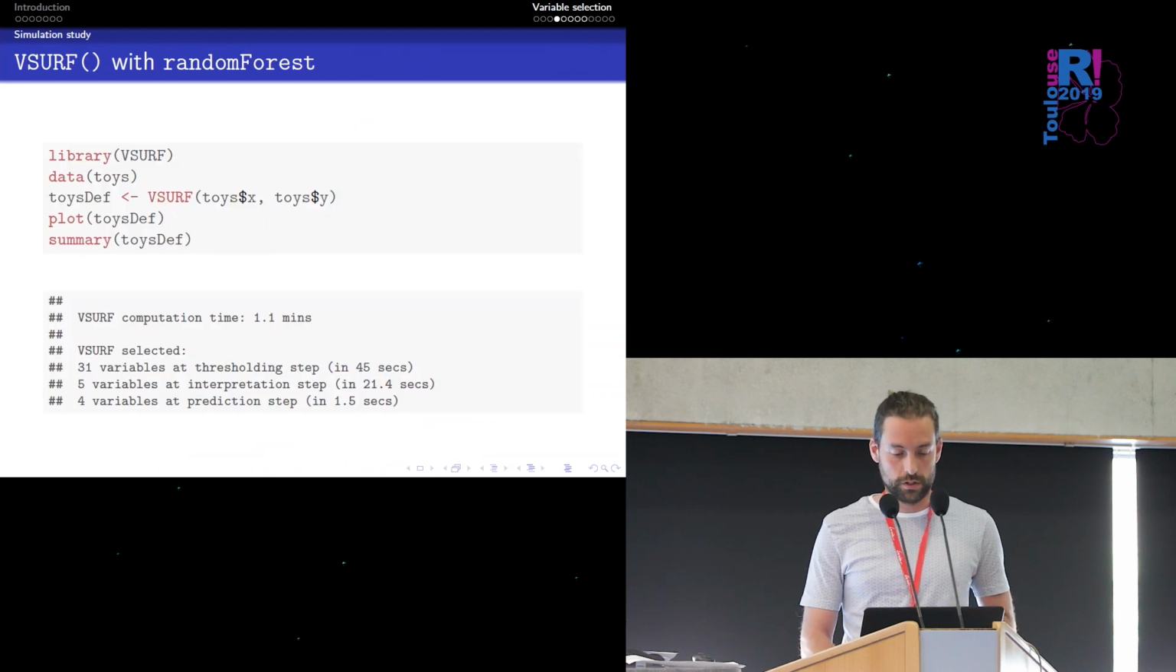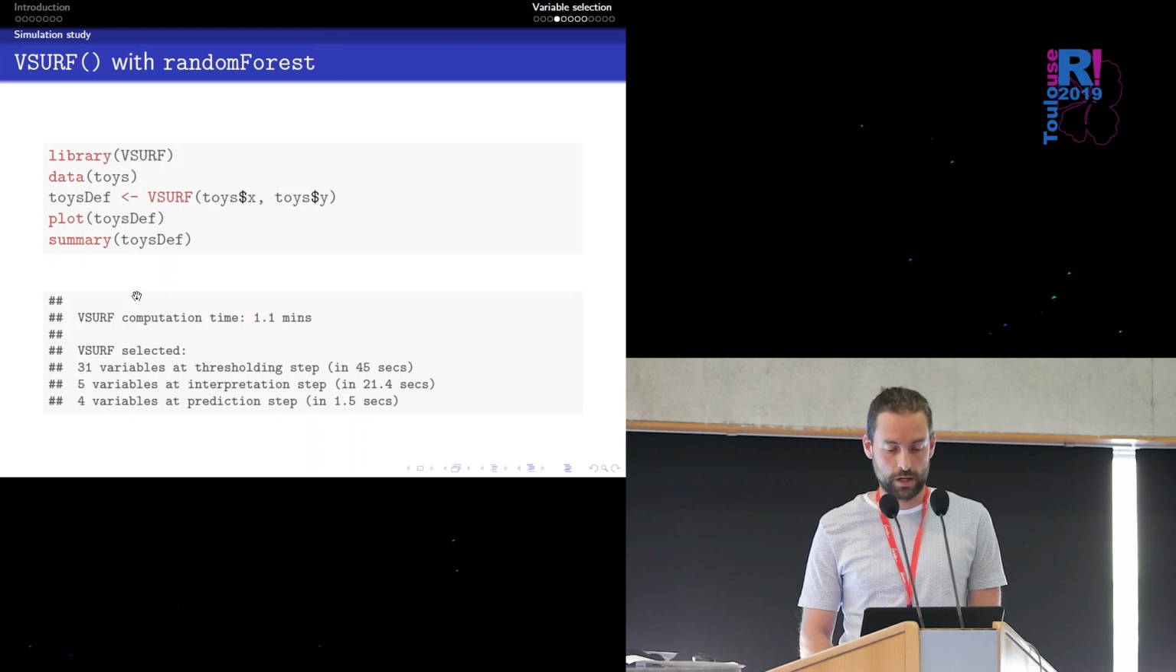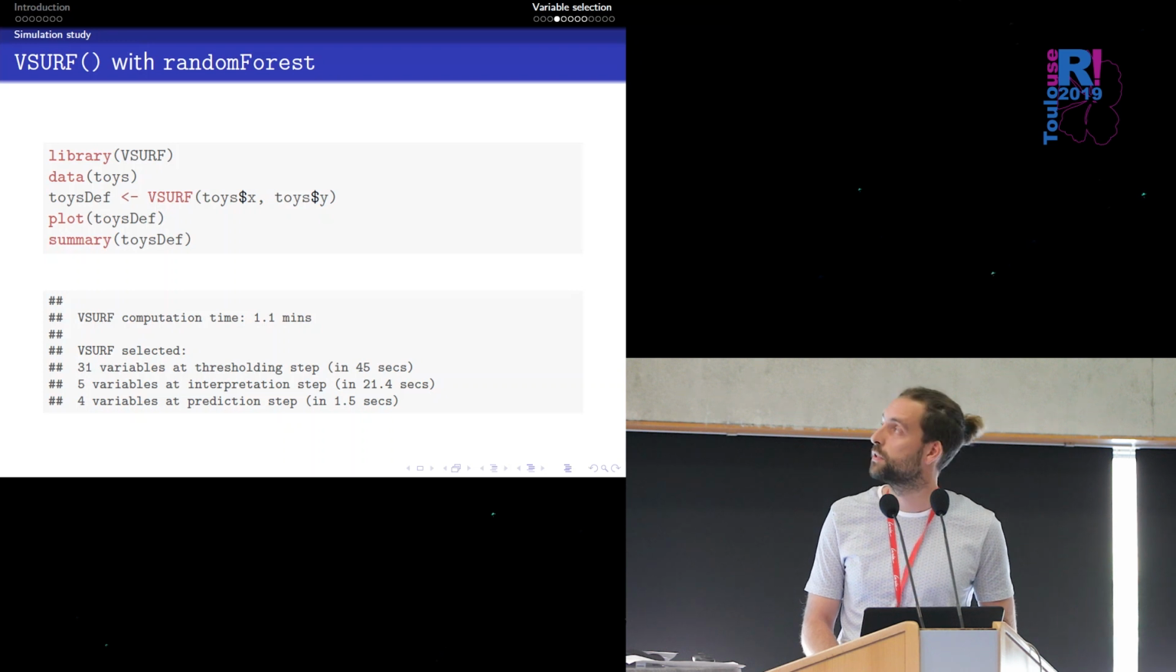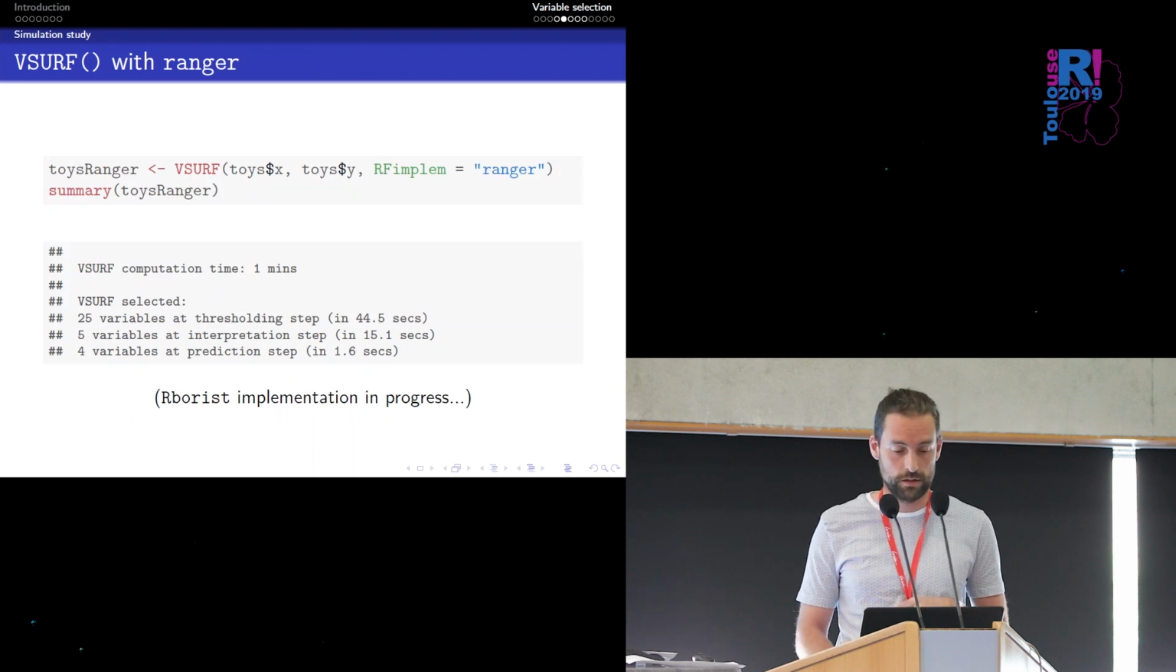So the previous graph was obtained with the following standard code. And here you have a measure of the computation time. It takes around 1 minute. And now my first reflex to see what ranger would give in those situations was to replace all the calls to randomForest with ranger, and it gives me this result. So let's say approximately the same overall computational time.